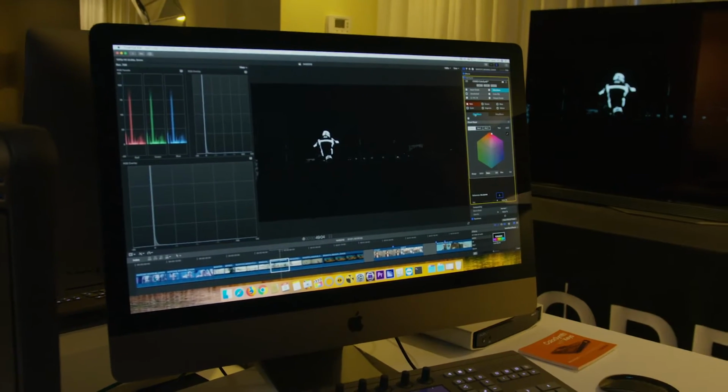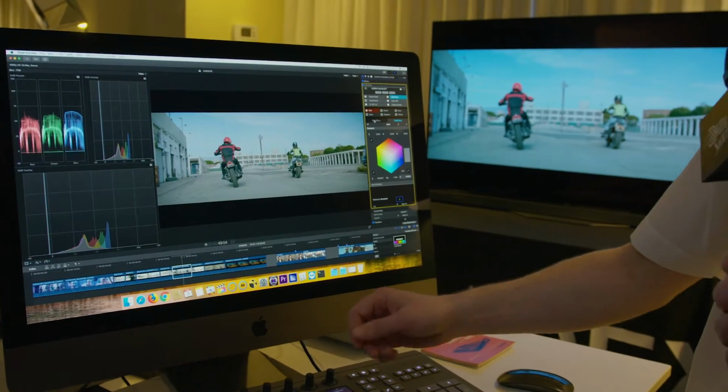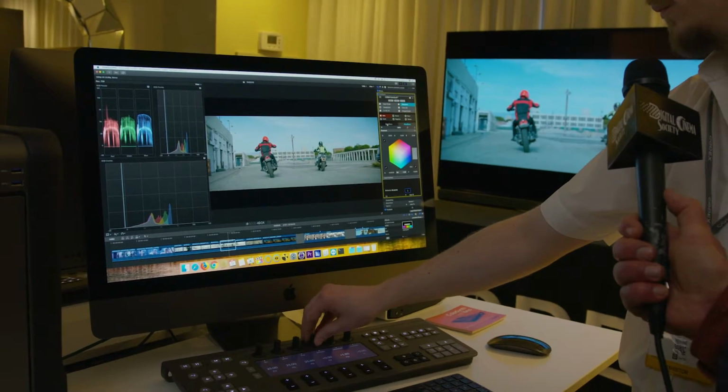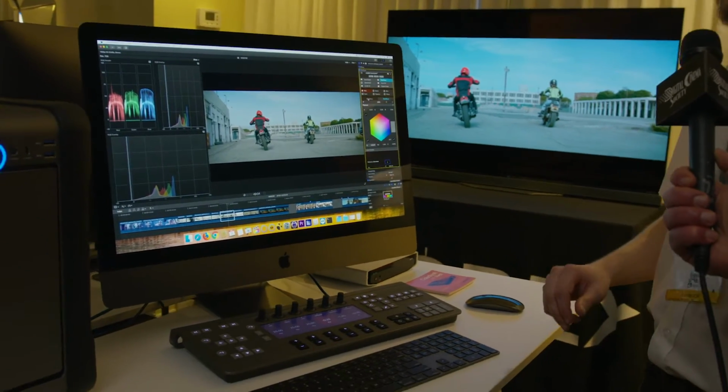Then I can revert over to my modifiers, and we could start to do things such as if I wanted to add a bit more saturation in those reds, or a bit more lightness in the reds, or bring them down even, you can do that quite quickly and easily.